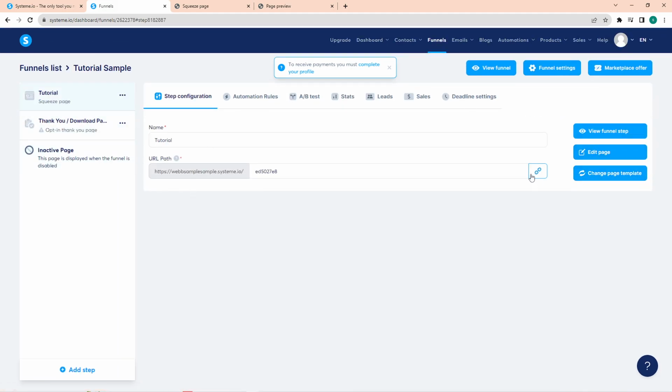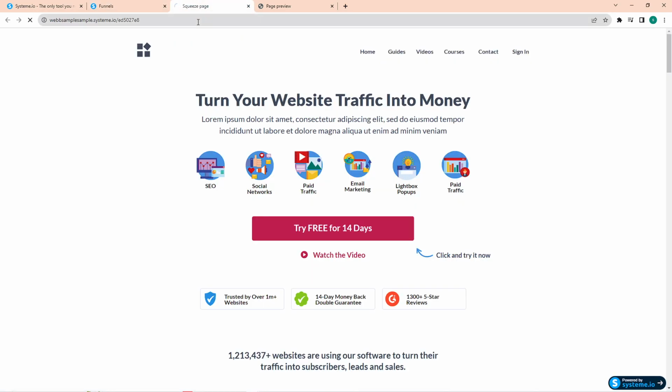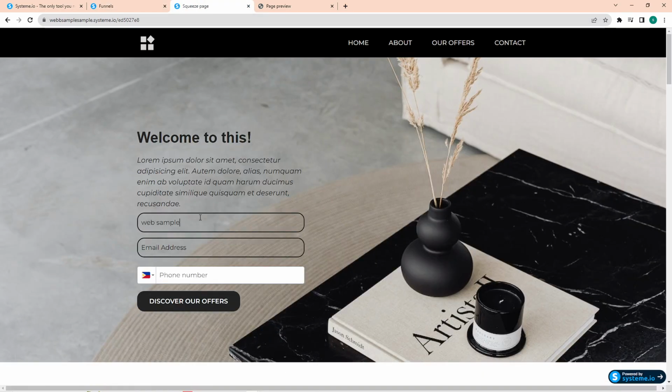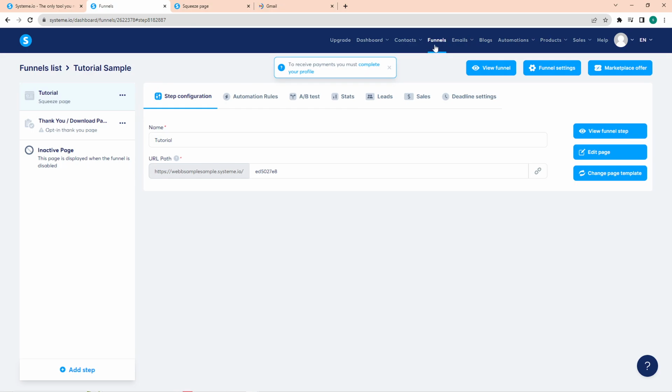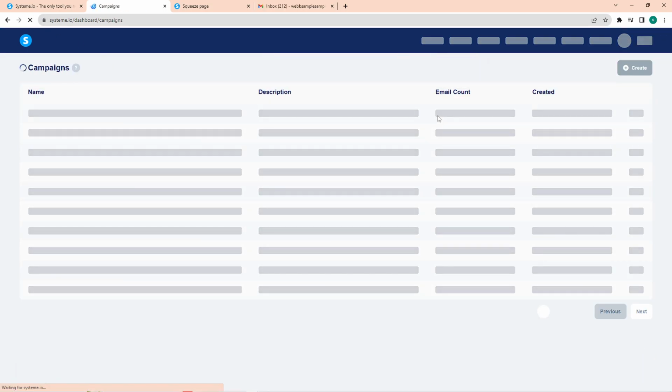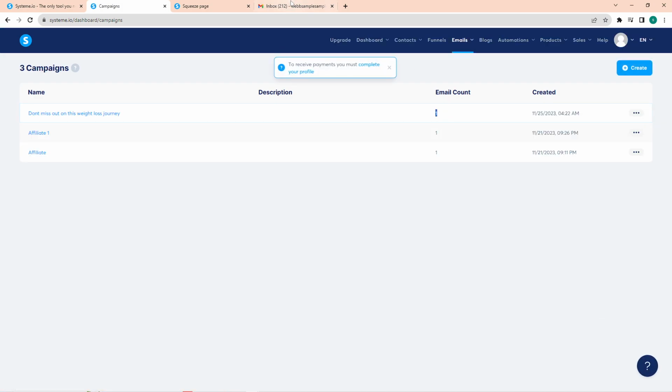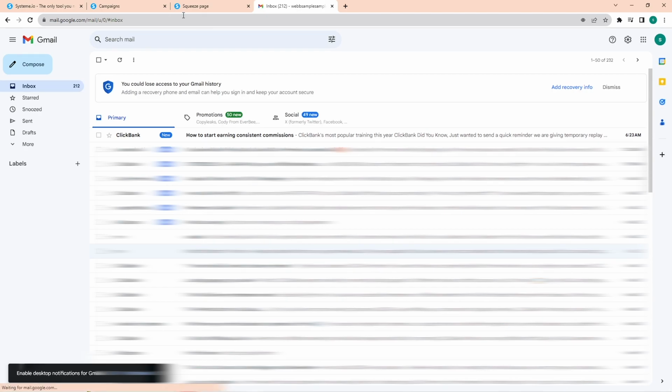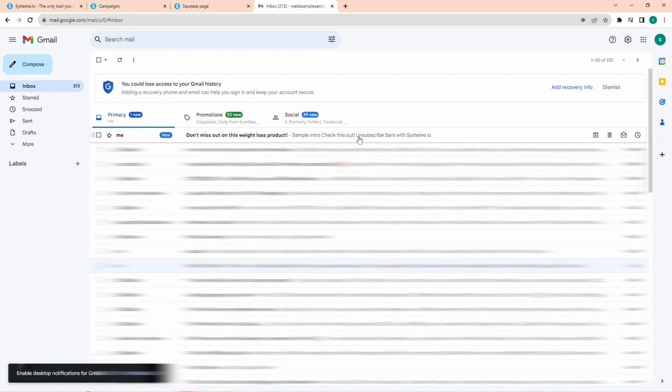Once a user entered their information here, they will be counted as a subscriber. And to see if the system IO recognized you as a subscriber that they will send an email to, click on the emails and then campaign. As you can see, it has now one email count and it will just automatically send the email based on the time or the delay that you set. Now let's open the email that we tried to subscribe that we input in the site. And as you can see, the email that we did was sent to the email.